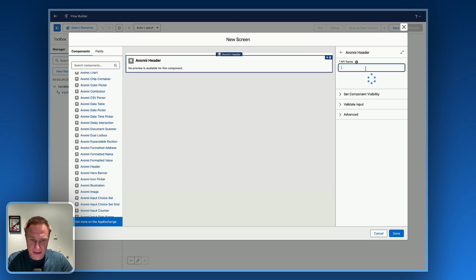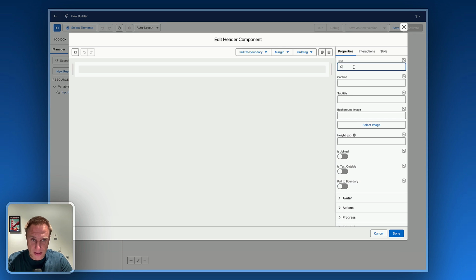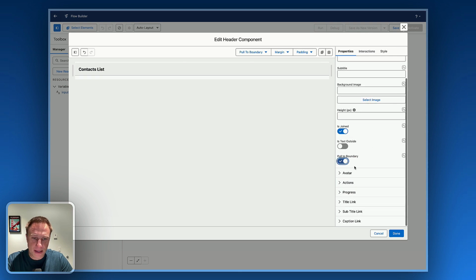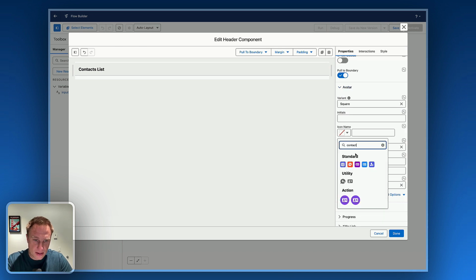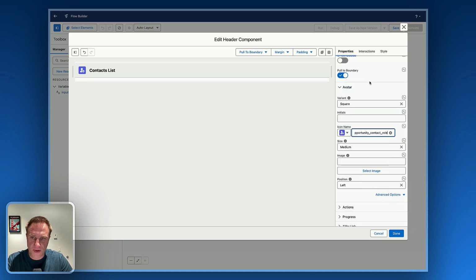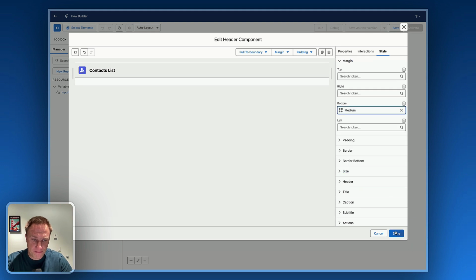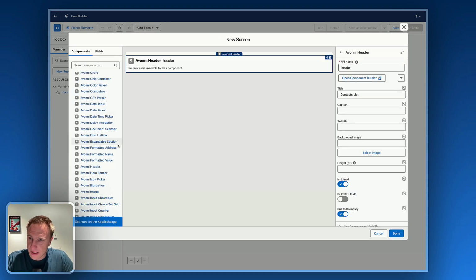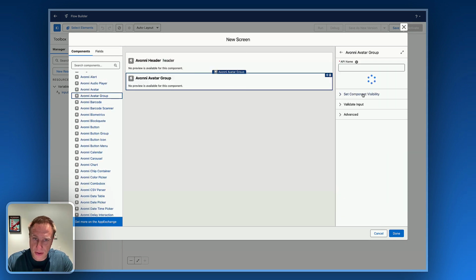Avonni Header right there. Let's enter an API name. Open the component builder. Let's say contact list. For the title, use contact list, pull to boundary. And here you can also add an avatar, like an icon, contact. Perfect. Finally, last step on the styling: style tab, margin, add a bottom margin. Okay, that's it. Next, the Avonni Avatar Group component to display a list of contacts using avatars.